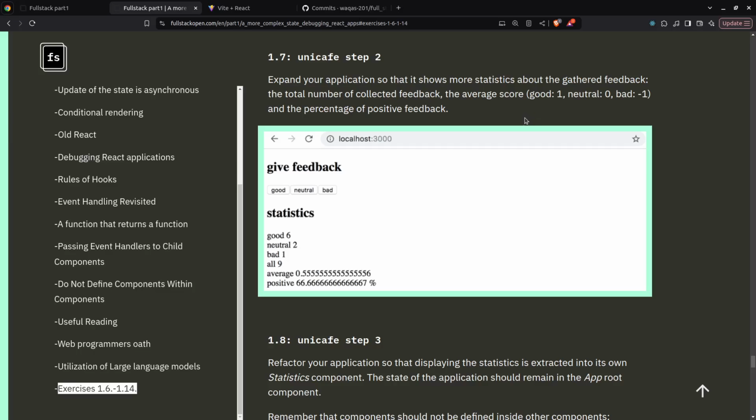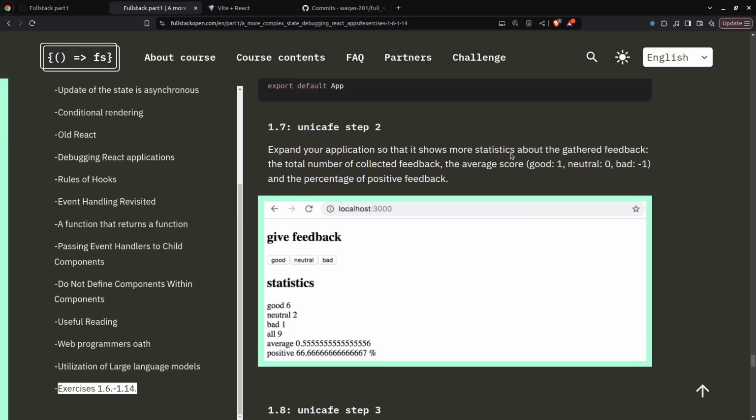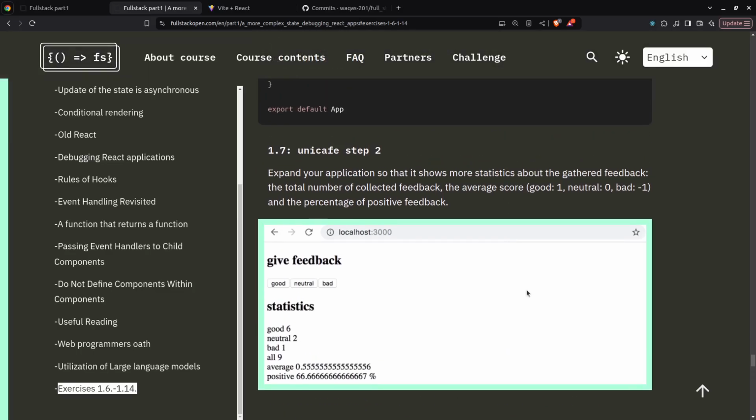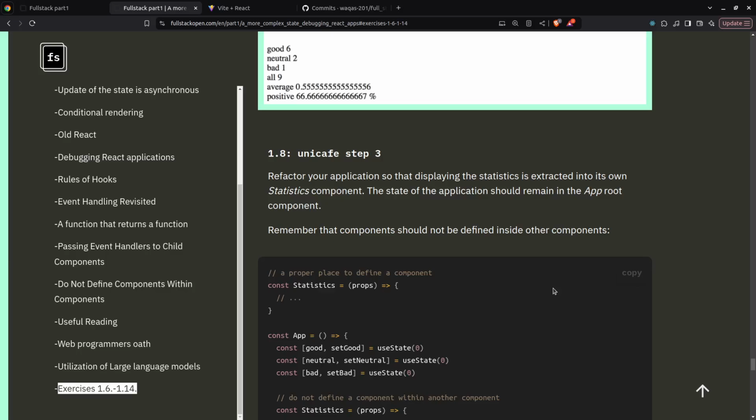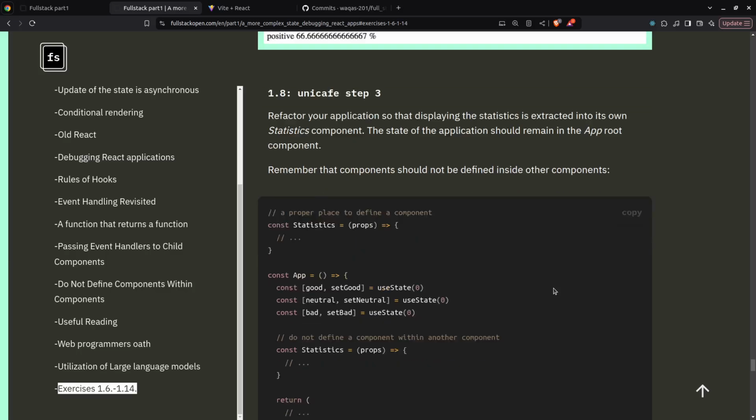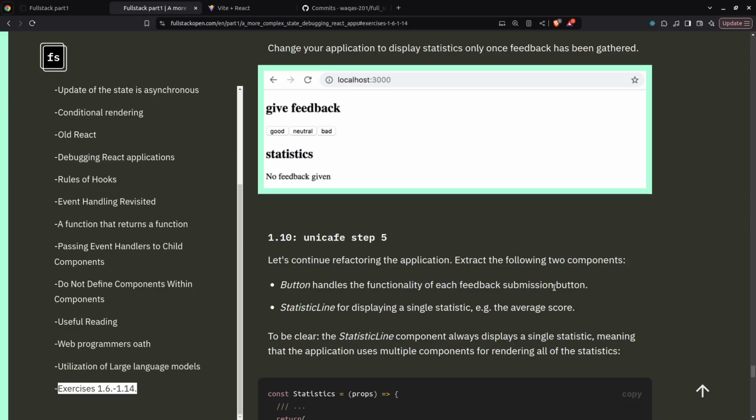Average and positive. What does it mean by positive? I got average. Okay, positive, good and neutral. Okay. This is step 2 and step 3. We'll refactor it.